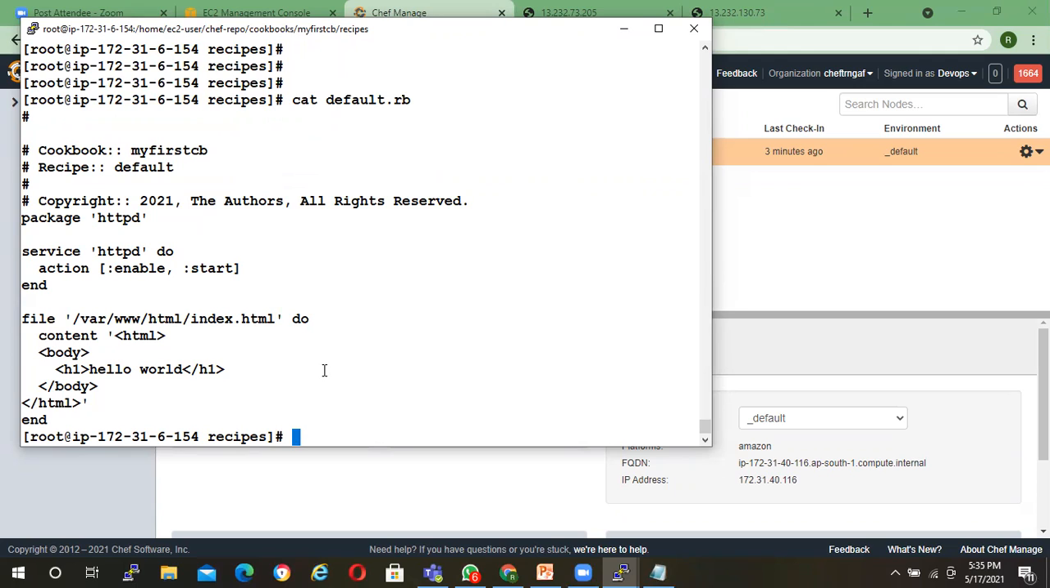But in real time, this will be a very big template and file kind of thing, index.html. Now, how do we do that? There is a mechanism called template available in the cookbook options. So you can use a template to create a sample ERB file and add the content. So let's try that option.